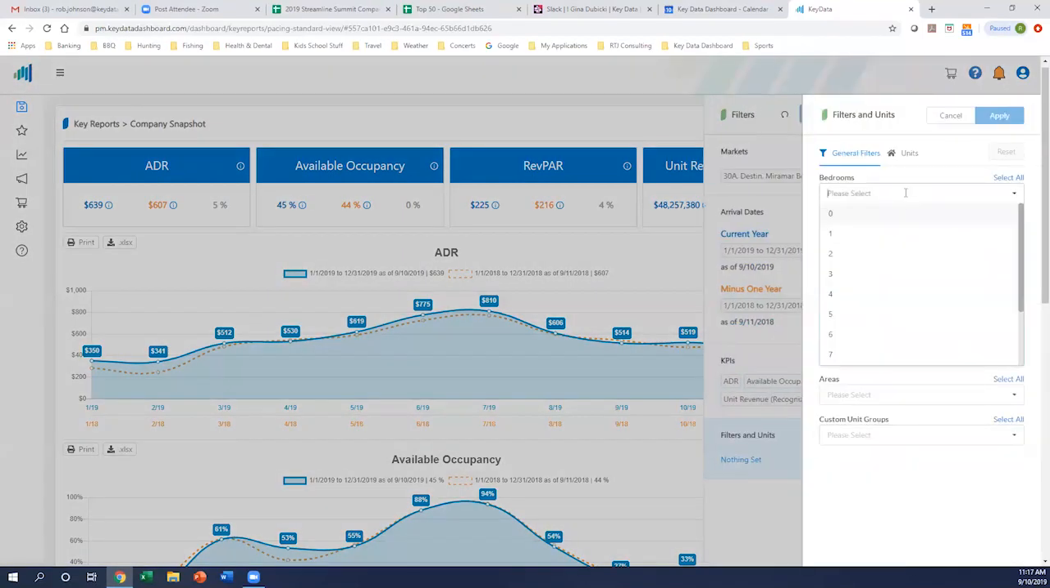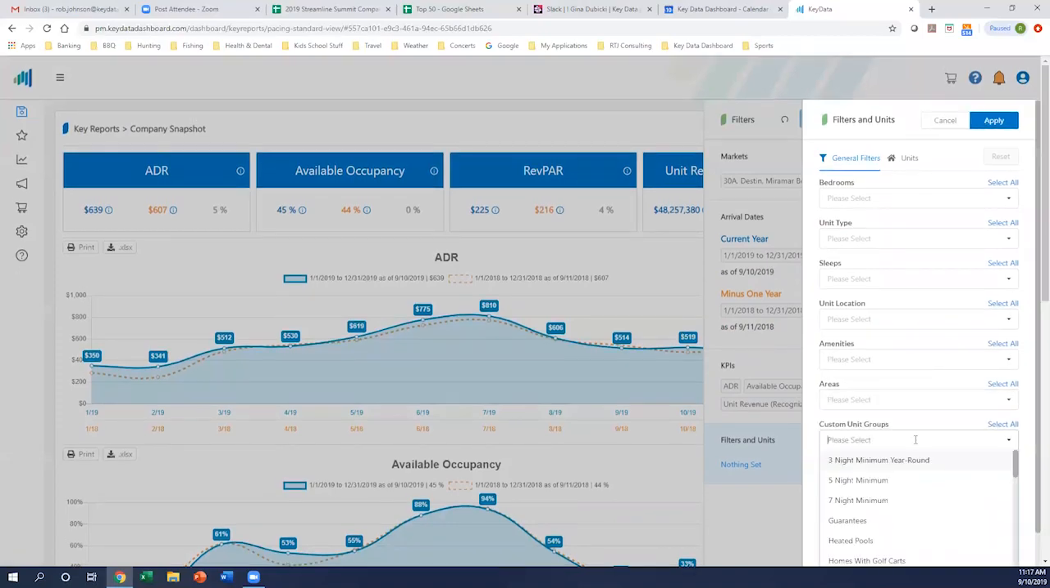So let's just say you want to look at your 1 and 2 bedroom properties. You can do that just by selecting them. You can look at unit type. Is it an apartment or a house or a condo or a townhome? You have that ability. By how many it sleeps, you can also look at it that way. And you can do amenities, and I'm going to jump to custom unit groups.